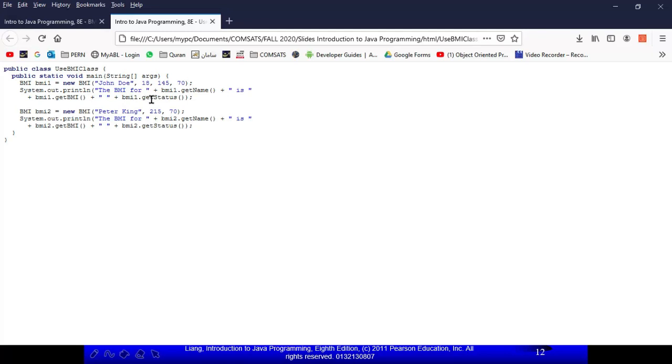Similarly, this is second object BMI2, which has been created using 3 arguments, leaving the age. So age will be taken as 20 automatically, and it will print the BMI for Peter King is whatever value get BMI will return, and its status as well. So you see, if you don't implement BMI and if BMI is provided to you as a class, how simple it would be to use that object to calculate and print BMI for individuals.